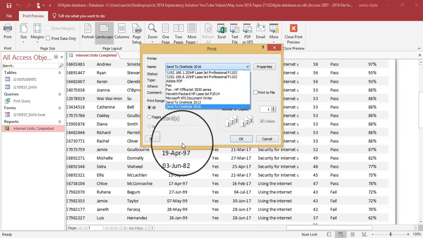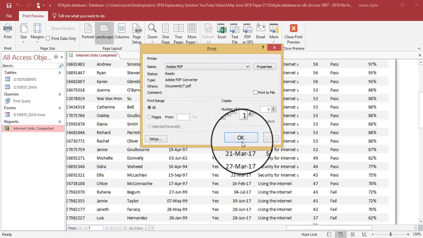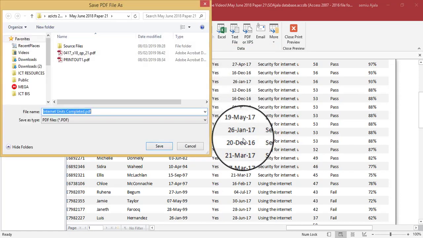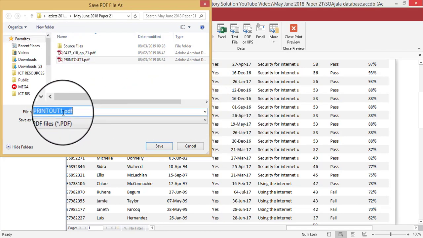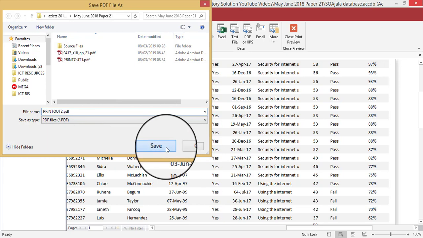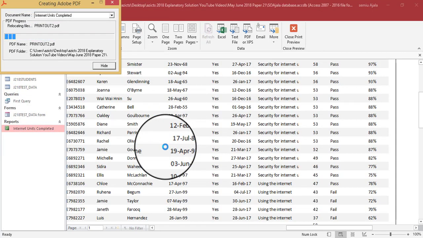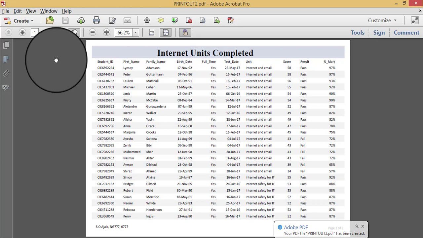Where are you? HP printer. Okay, Adobe PDF. Okay, so this will show the way it should be on paper. Print out 2. So that's how it's going to be on paper. Page 1. Okay, I think it looks good.